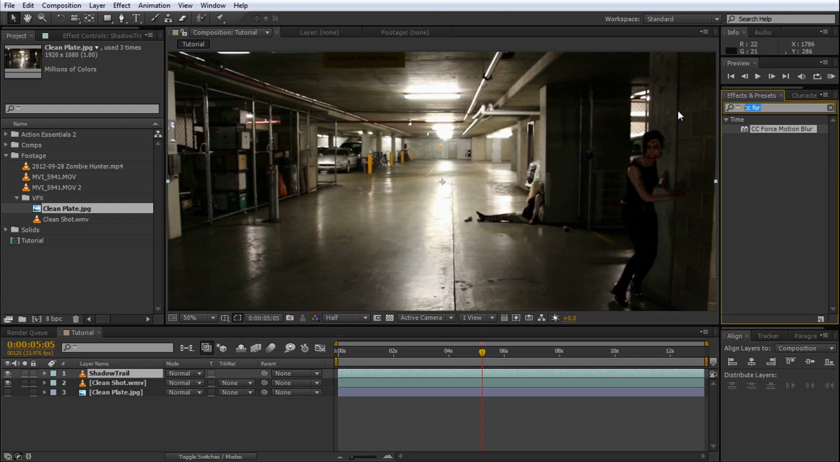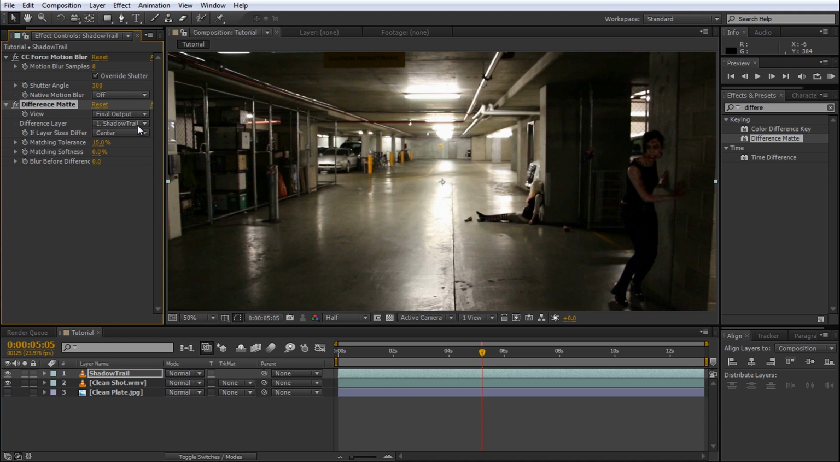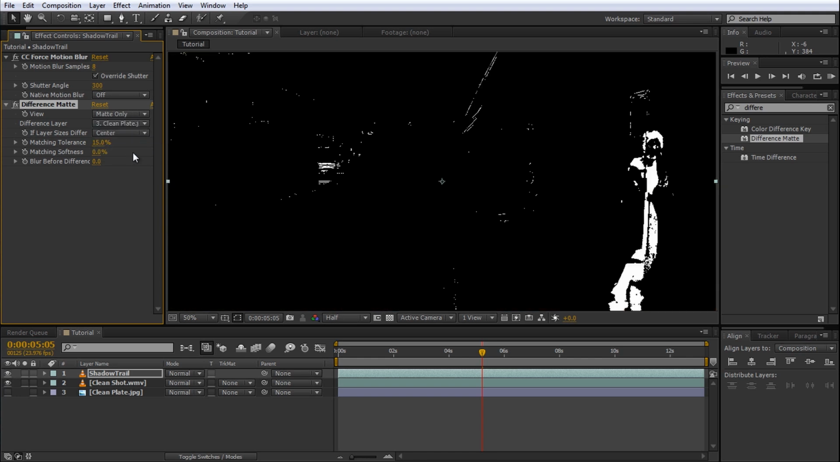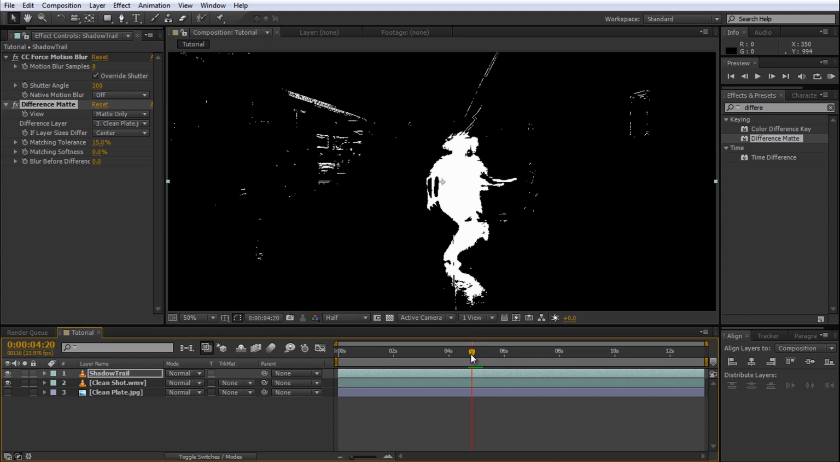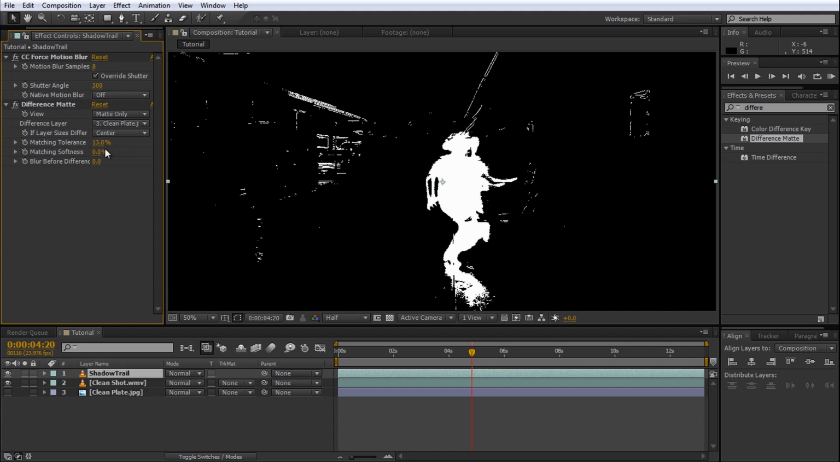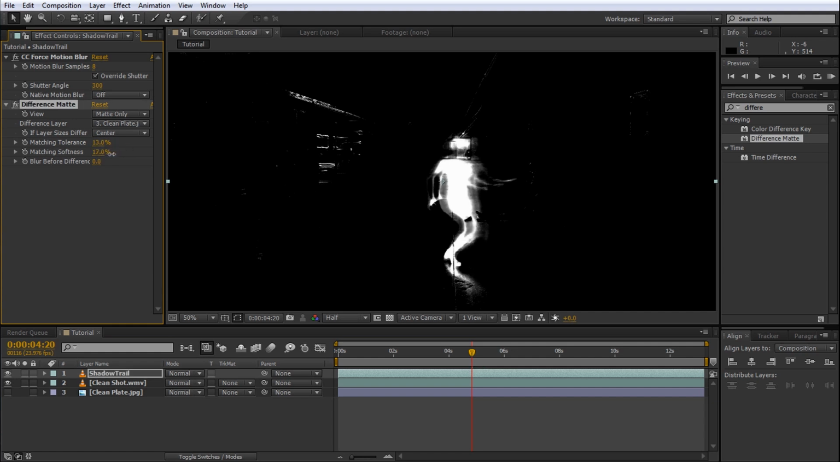Then apply a difference matte effect to the shadow trail layer. For the difference layer of the difference matte effect, select your clean plate. Then set your view to be matte only. This will give you a black and white representation of the difference in pixels between your shadow trail and your clean plate layer. Let's adjust the matching tolerance as well as the matching softness to create a really nice, smooth, shadowy effect. Yeah, 13 and 31 seems to be working quite well.